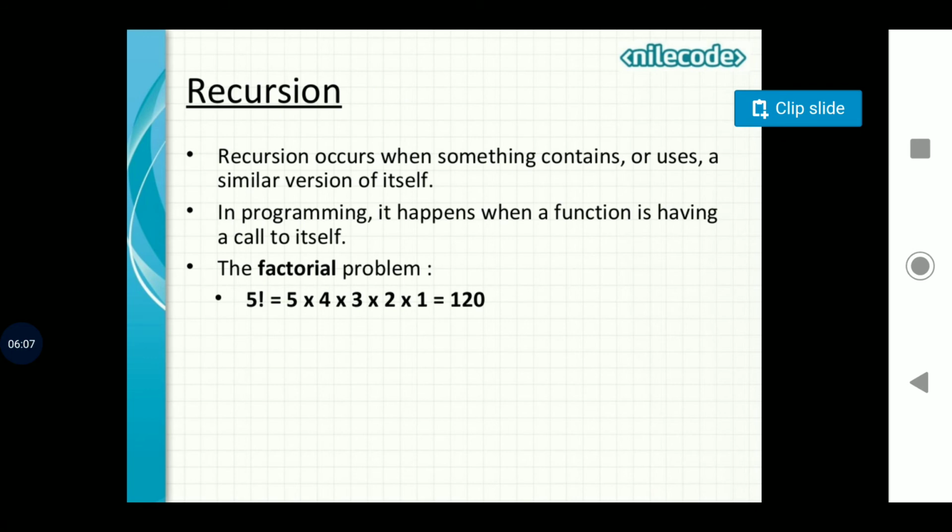Now, recursion. What is recursion? Recursion occurs when something contains or uses a similar version of itself. Or in a simple way, we can say when a function is having a call to itself, it is called a recursion. The classical example of recursion is always the factorial of a number.